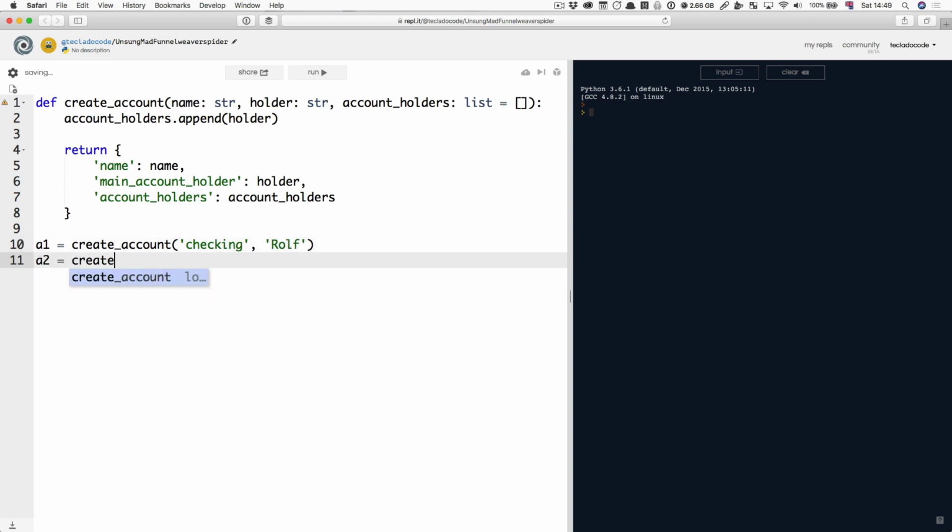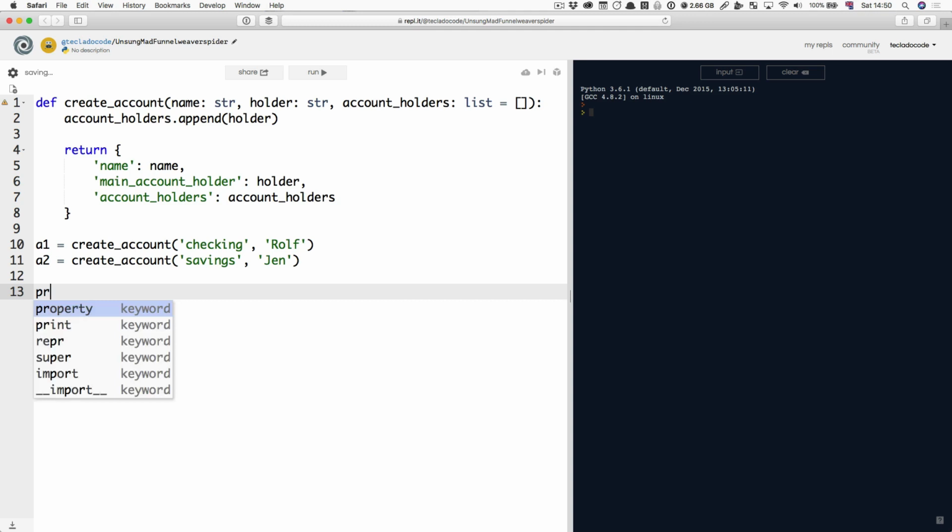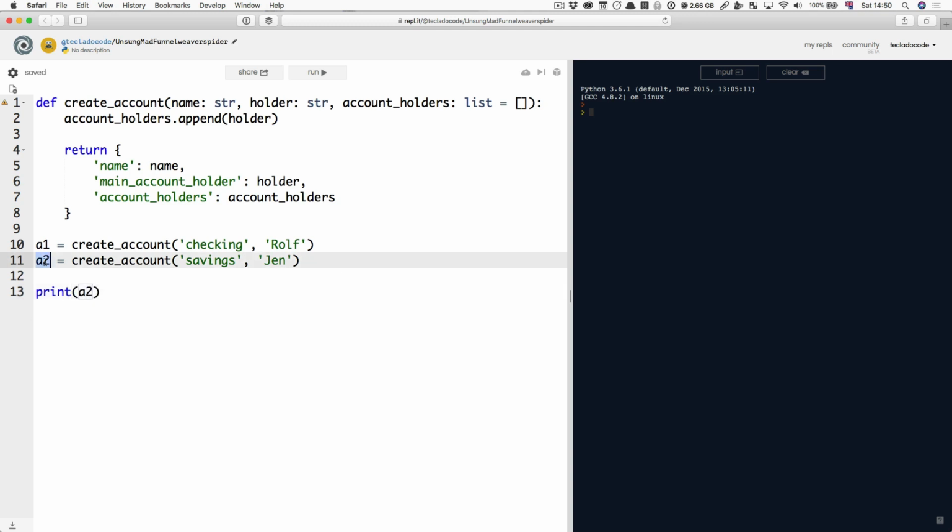Then let's create another account. Let's say a savings account, but this time Jen is the owner of the account, and let's imagine they've got some sort of shared finances there, and she's the owner of the account, and she's the only holder in that account. Let's say Rolf sends her the money every month. Now, A2 and A1 are both dictionaries. That's what this function returns.